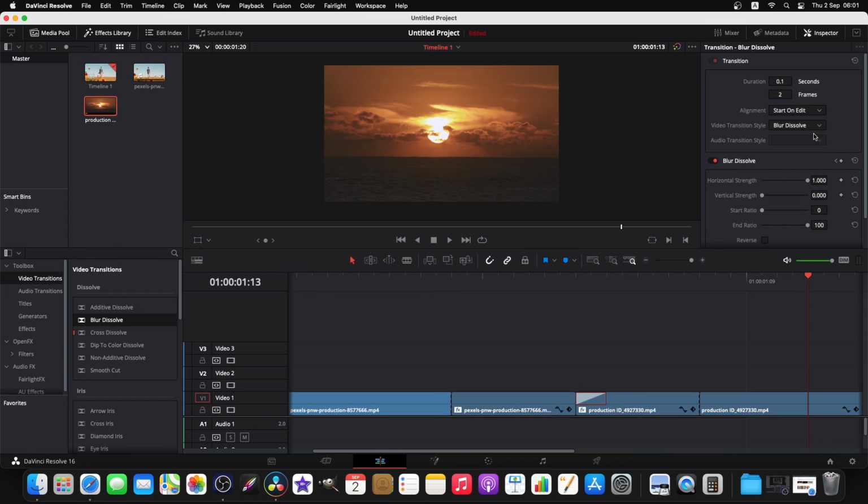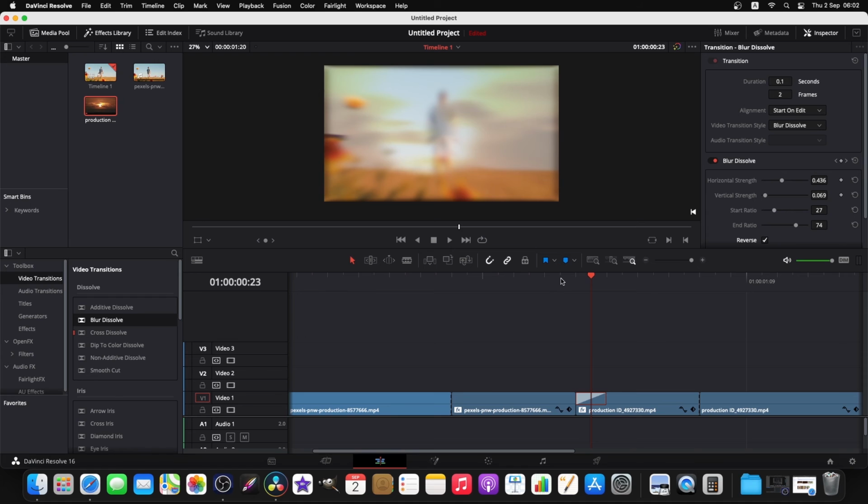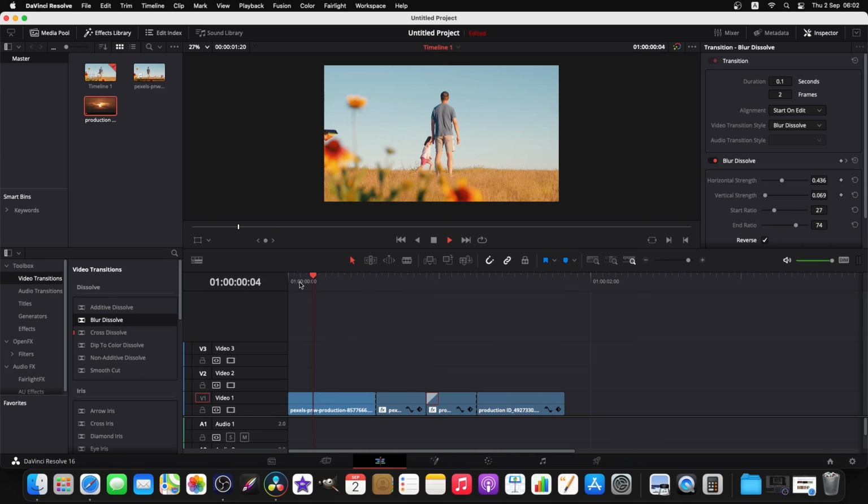Start on edits. Right. Here can adjust this and okay, subclip, nice.